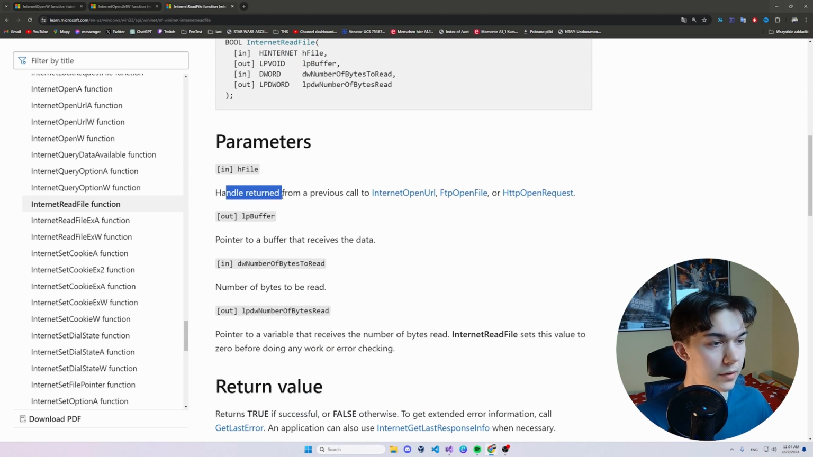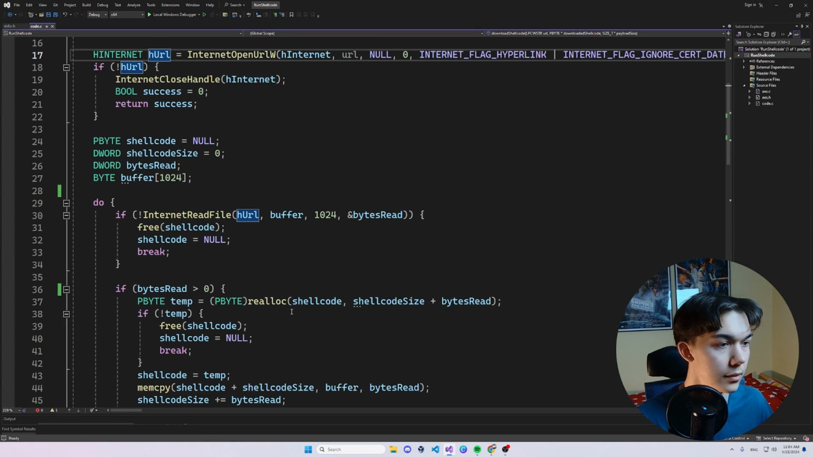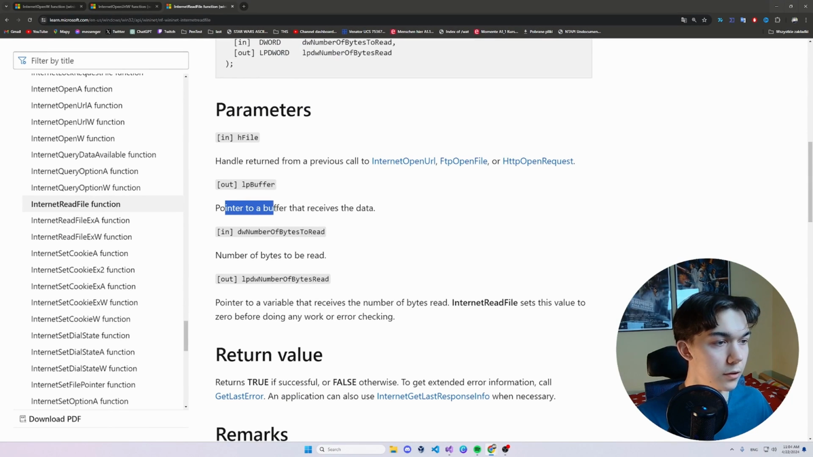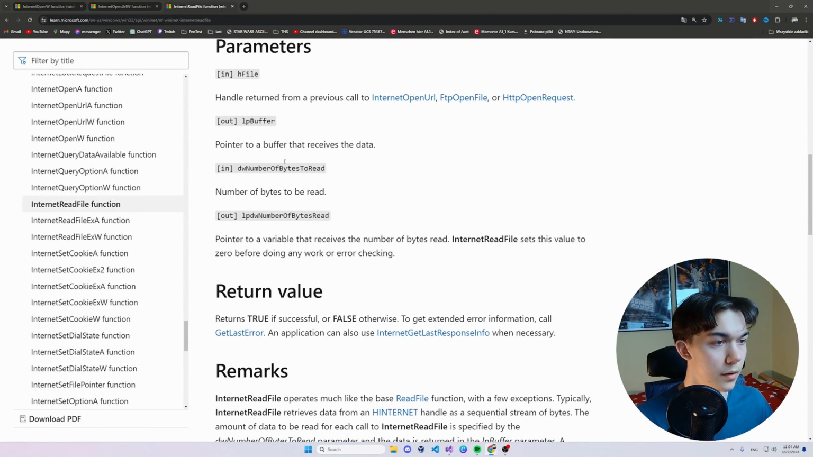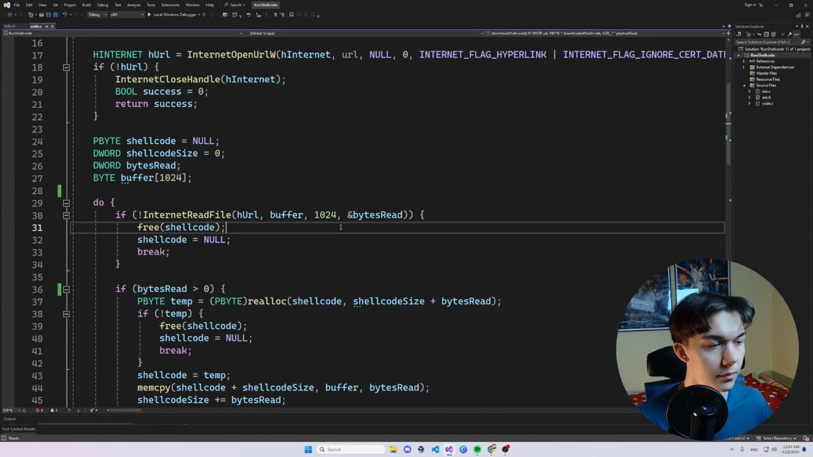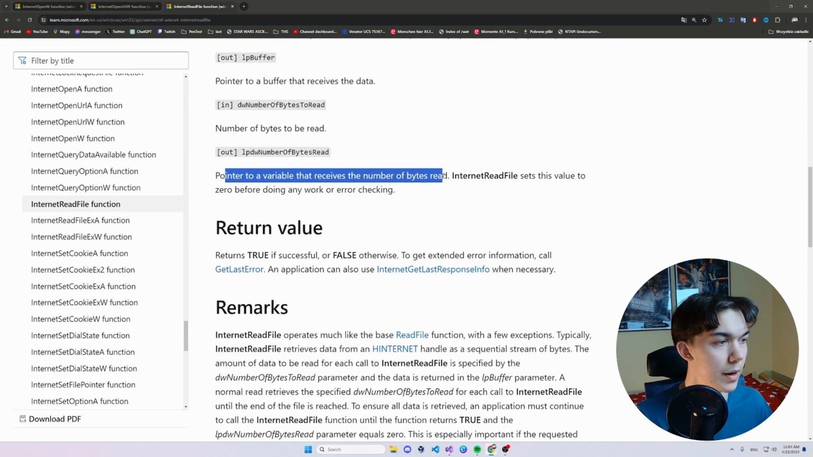All right. So the first parameter is the handle returned from the previous call to InternetOpenUrl. So we have it here, hURL, this handle. The second parameter is a pointer to a buffer that receives the data. Sure enough, here's the buffer. Next parameter, the number of bytes to be read, 1024. That's just the number that I specified. You can specify something else, but yeah, 1024, that's my choice. And the last parameter is a pointer to a variable that receives the number of bytes read.